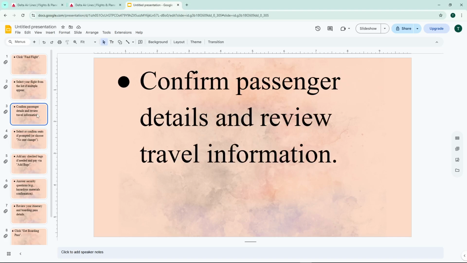Next, you'll be asked to confirm passenger details. Take a moment to review the travel information displayed on your screen to make sure everything matches your reservation. This is important because any discrepancies could cause issues at the airport.